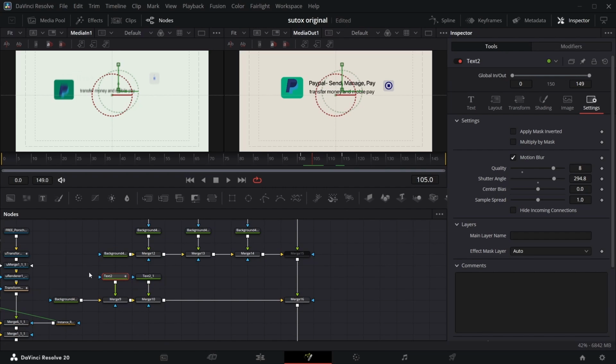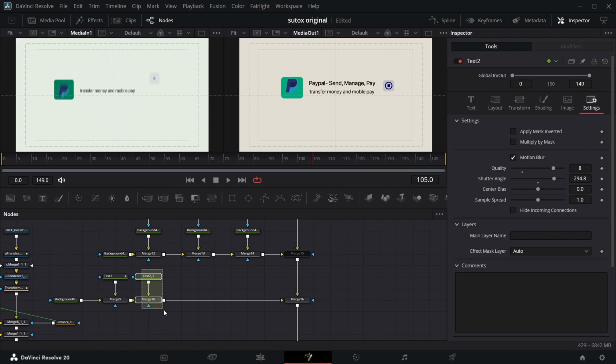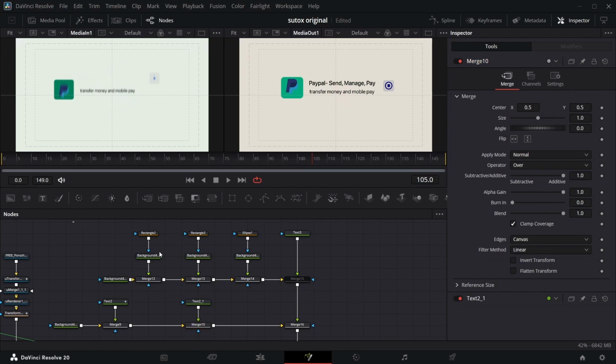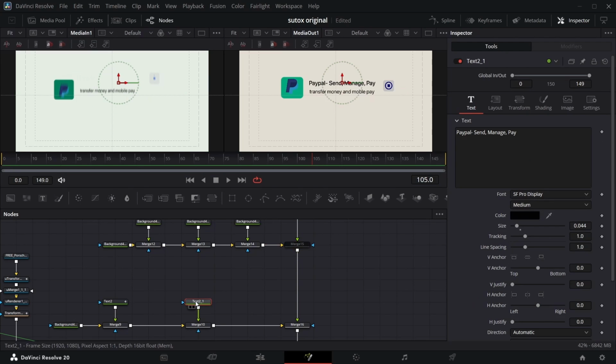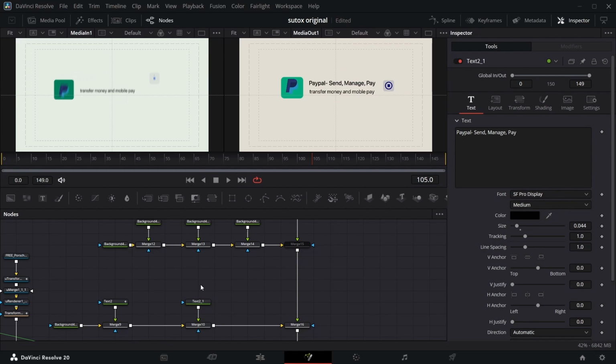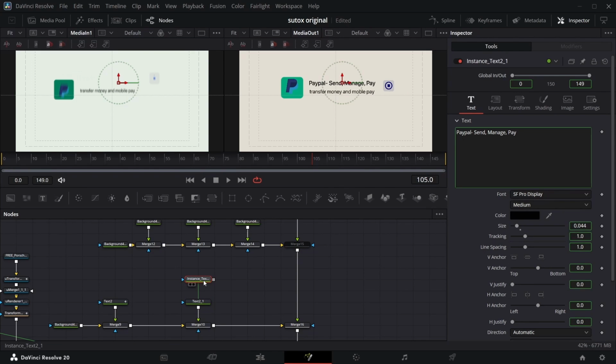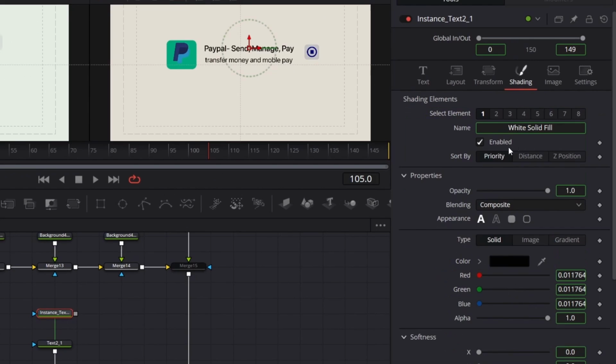If you have watched my videos, you know how to create this text, but let's do it again. Let's just create some space up here. Now come to this text, Control C, Control Shift V. Now paste an instance. Go to the instance node, go to shading. You're going to de-instance the first element and uncheck it.